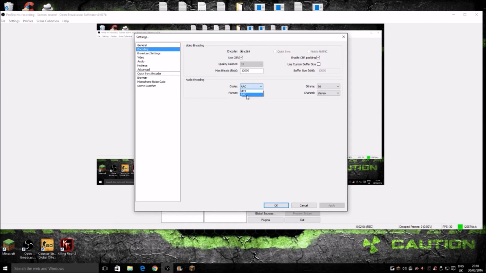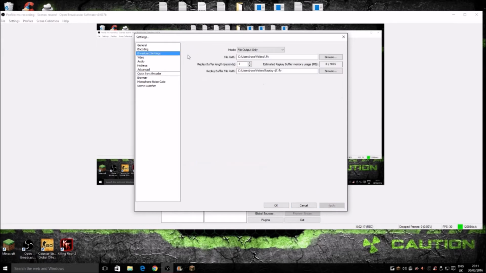Your codec will be AAC. Your format is 48 kilohertz. Bitrate is 96, but you can go ahead and jack that up to 128 just for some clear sound. Your channel is stereo. Alright, when you've done that, click apply. Next, go ahead and go to your broadcast settings, put it to file output only. You can set your file path, that's just a destination folder for where you want your videos to be saved.